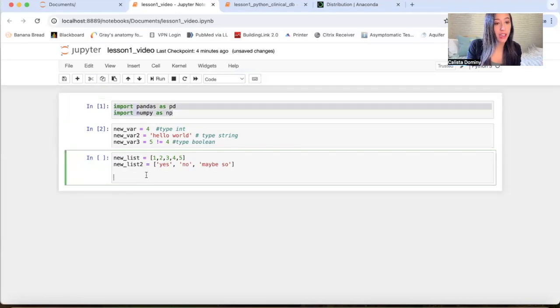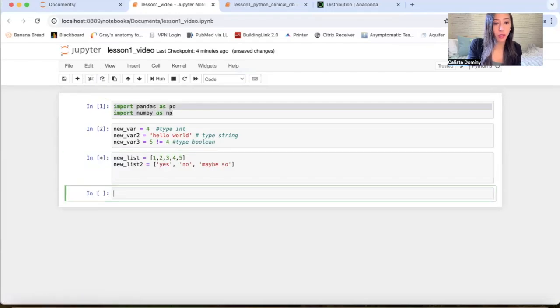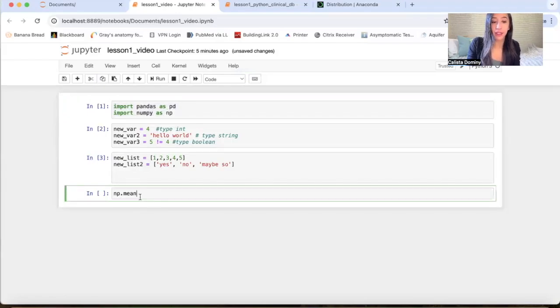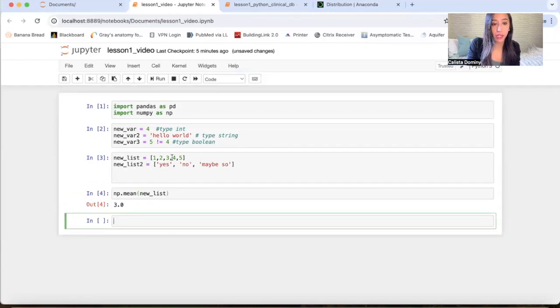So to show you what that means, let's initialize these, and just note that all of these are one equal sign. That'll be important in a second. An example of a function: we call our library np dot, and then there's a function called mean that lives in the numpy library, np, and it takes the mean of whatever you put into it. So if we do np mean, and then we literally put this entire list, new list, in, it'll give us the mean of the list.